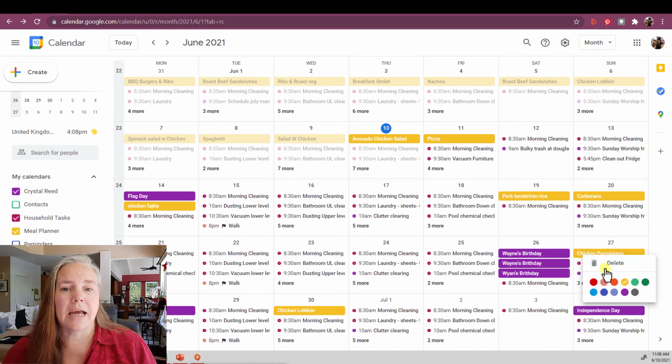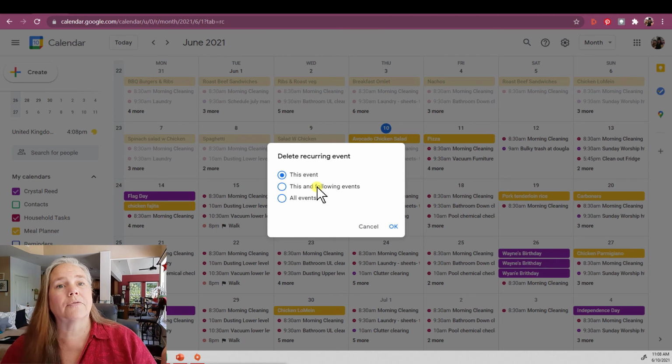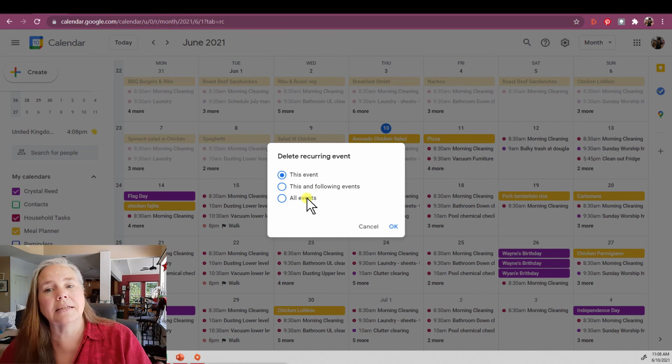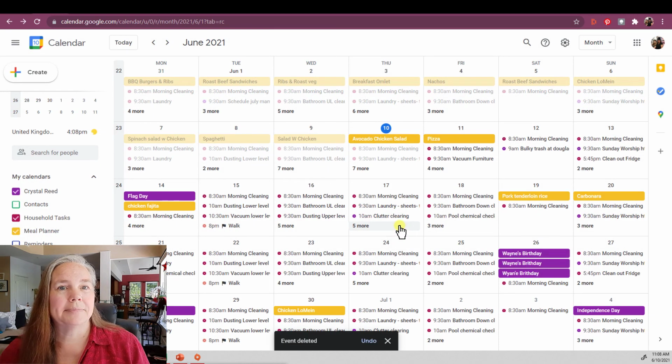You can delete items, and when you click on delete, it will say, do you want to do just this one event on the 27th of June? Or do you want to do all of the rest of the events that are listed for this one? Or do you want to do all of the events in the past and in the future? So that's kind of nice. Maybe it's too hot to have chicken Parmesan during the summer. So I could just say this event and click OK, and then it would go away.